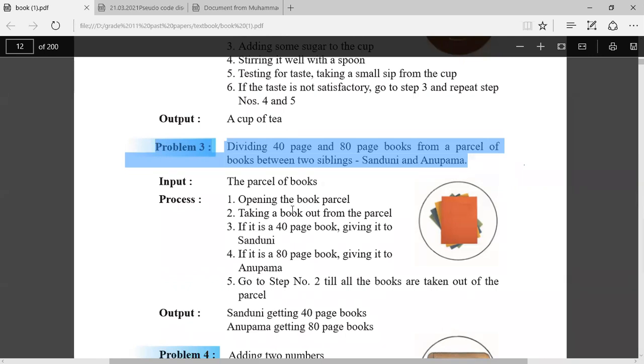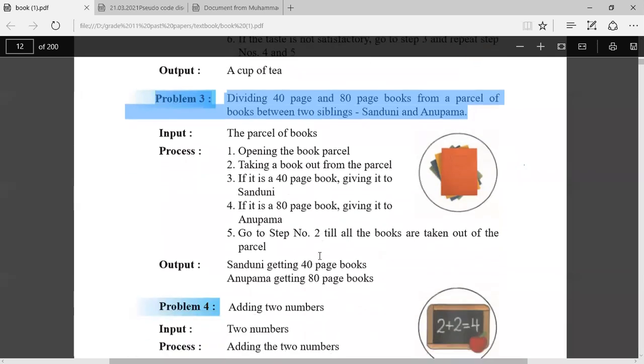So after that, what will happen? Taking the book out of the parcel, you check whether it's a 40-page book. If it is 40 pages, you give it to Sanduni. Then for Anupama, you take the 80-page books and give them to Anupama. And go to step 2. Again, you take a book from the parcel and again you have to make the necessary decision.